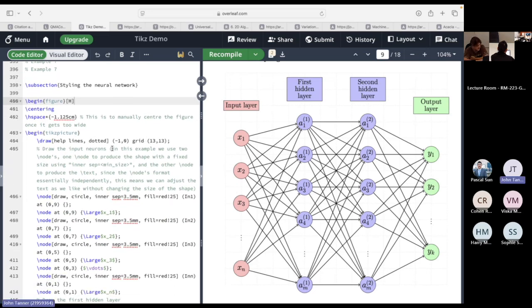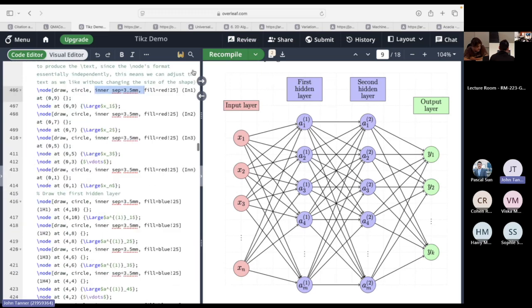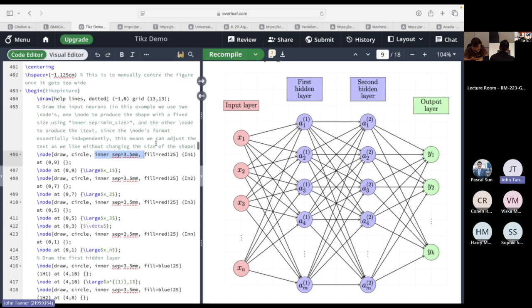So in this example, we use two nodes. One node to produce the shape with a fixed size using this inner sep equals minimum size option. And then the other node is to produce the text. Since the nodes format essentially independently, this means that we can adjust the text as we like without changing the size of the shape. So in this example, you should think of every pair of nodes as producing one thing.